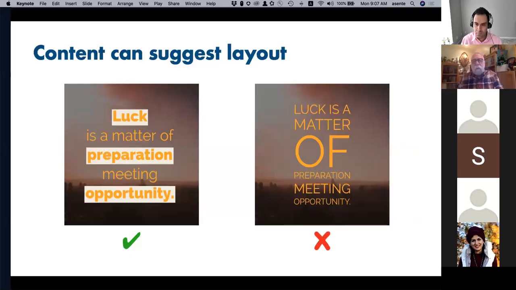So here's another example. Let's say you wanted to make a social media posting for the quote, "Luck is a matter of preparation, meeting opportunity." Now, the left one is a pretty reasonable layout. It emphasizes the words. If you can imagine somebody reading it, they would probably say, "Luck is a matter of preparation, meeting opportunity." So it's emphasizing the words that you would emphasize if you were reading it.